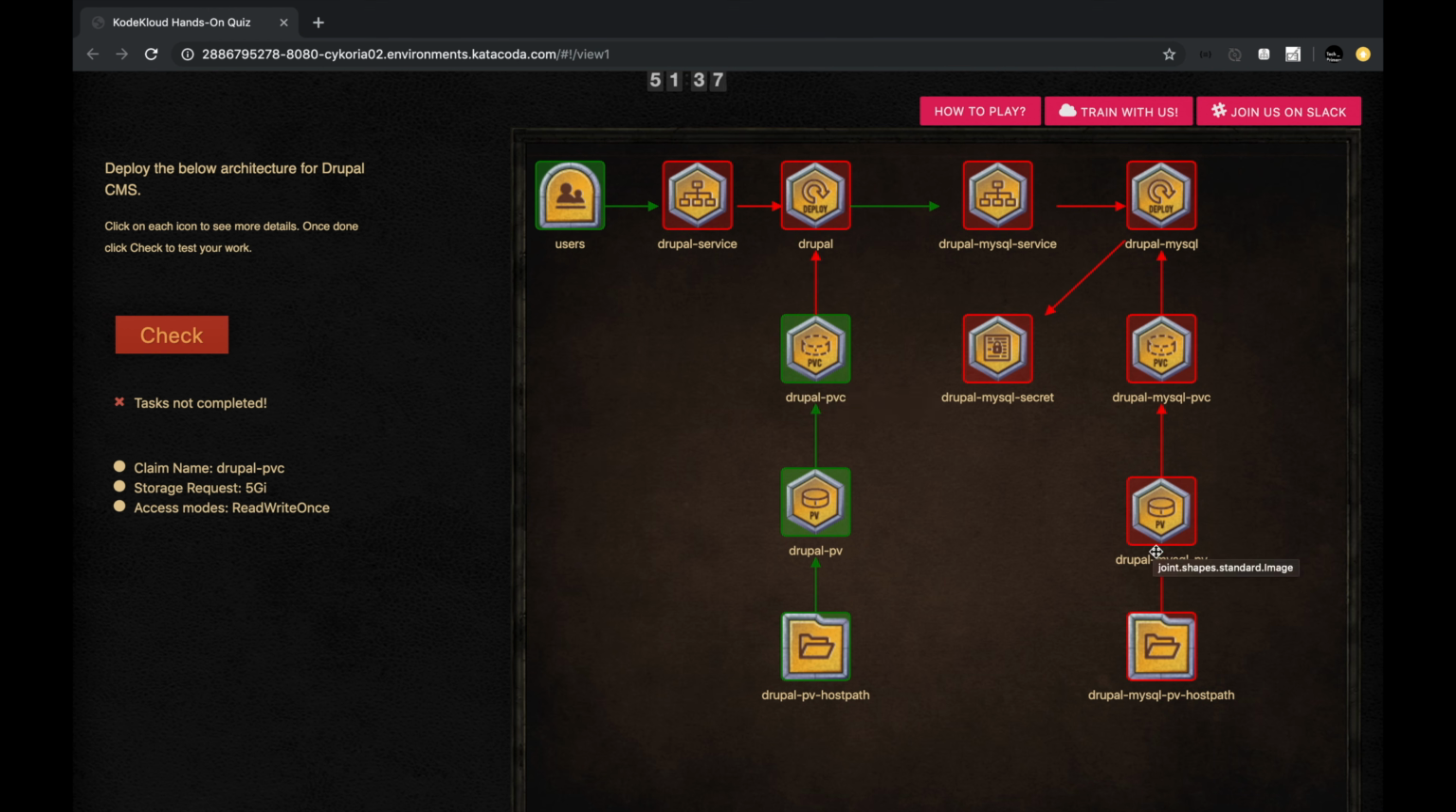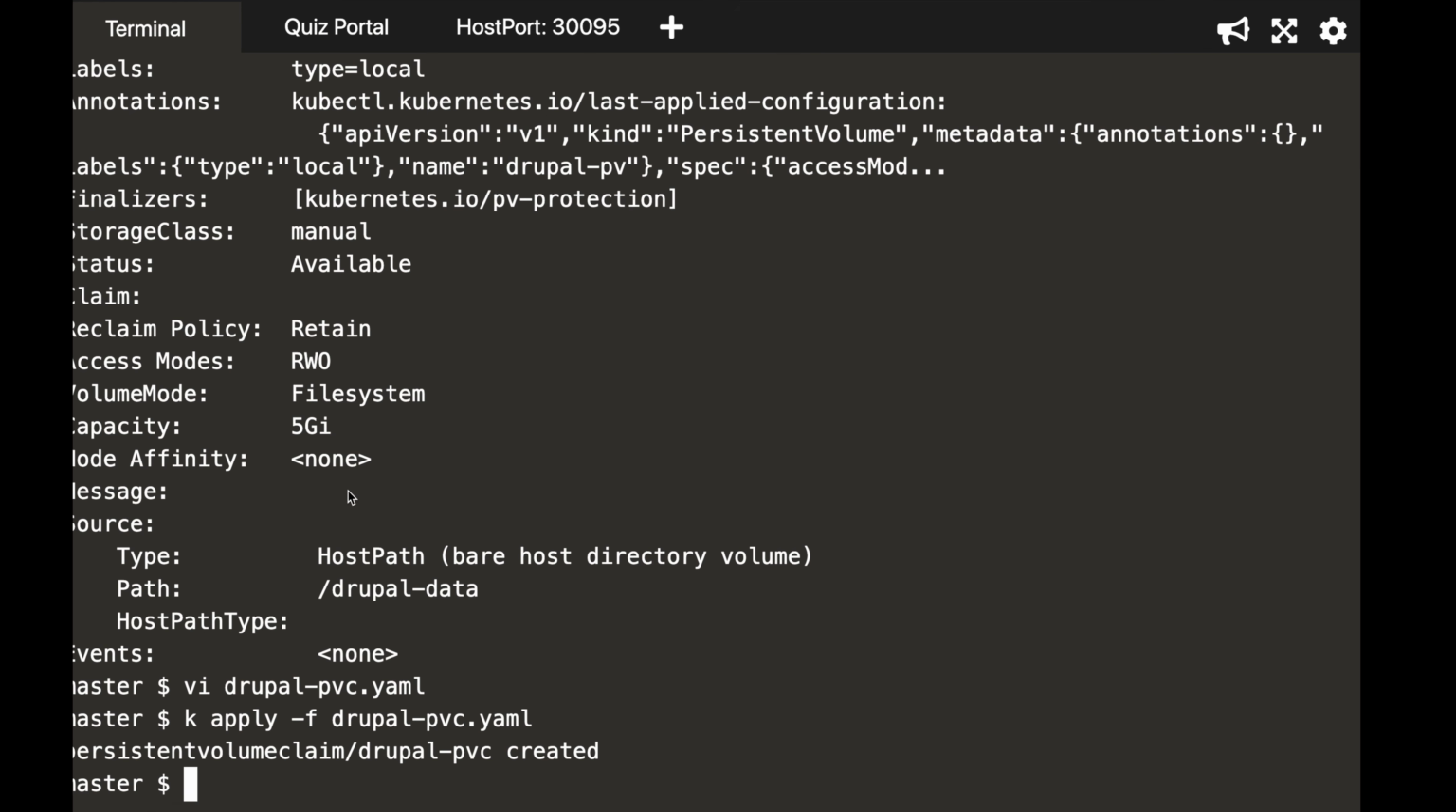Now parallelly, what we can do is create the other MySQL related resources which are similar to what we created now. So there is a MySQL specific persistent volume and also there is a persistent volume claim. So we can copy the same file and then reuse it for creating the MySQL specific configuration. So first we need to create a host path under the node again. It's called Drupal-mysql-data.